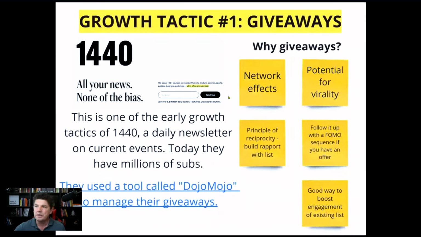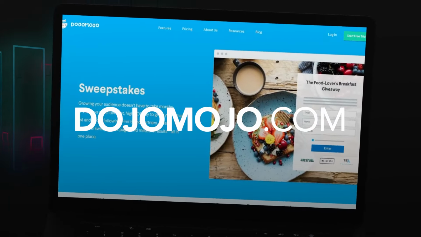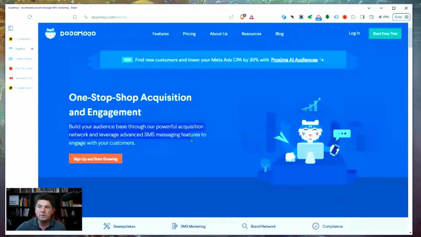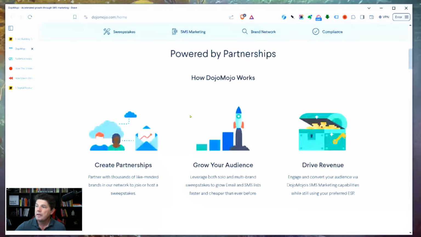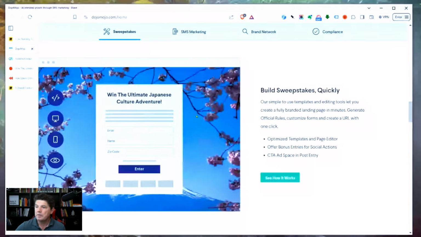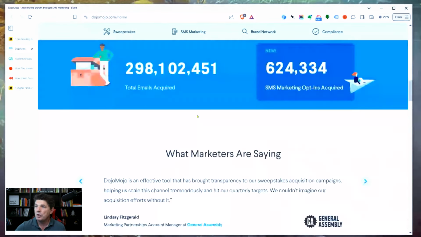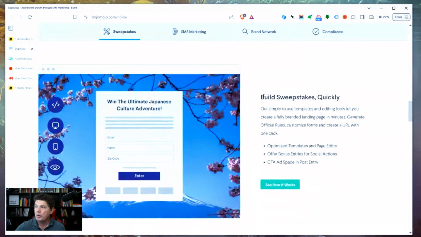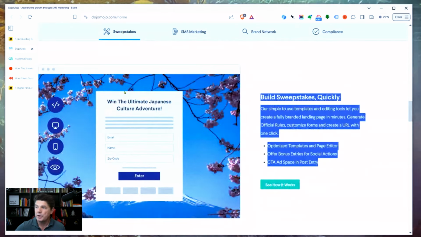Now you can see here at 1440, they use the tool called Dojo Mojo. So let's take a look at the tool that they use. It's one-stop shop acquisition and engagement. So it says, build your audience through our powerful acquisition network. And it even lets you do text messaging, but it's a giveaway and a contest tool, which there's quite a few of them out there that you can use. But they use Dojo Mojo. It looks like they probably use the sweepstakes tool right here, where you can quickly build a sweepstakes and get people to join your list to win prizes.